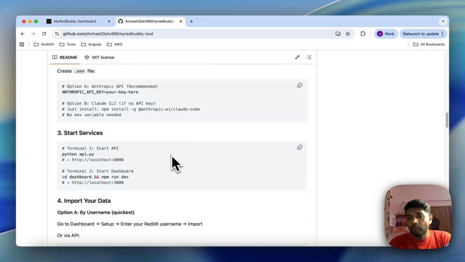http://localhost:8000. And if you want to showcase the dashboard, right? Go to the cd dashboard, then npm run dev. You'll be able to see that. So let's look at how the dashboard looks like. So this is the dashboard which I'm talking about.